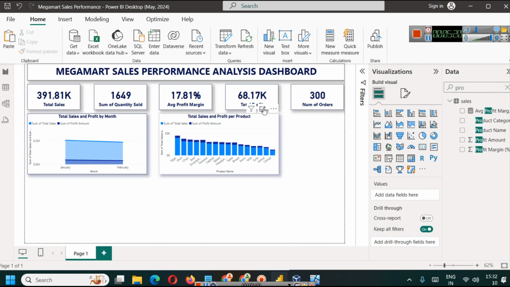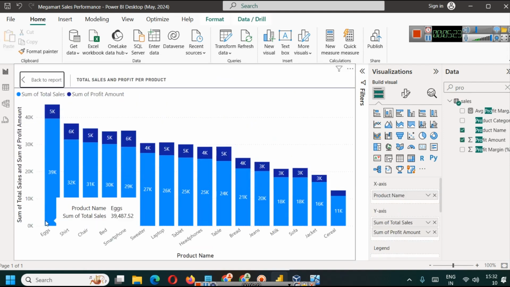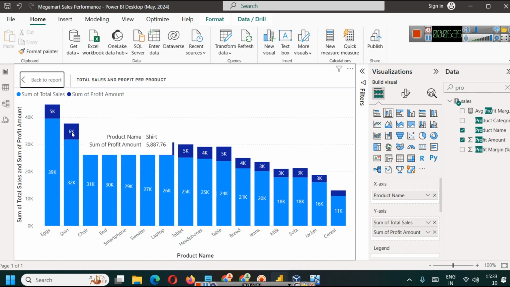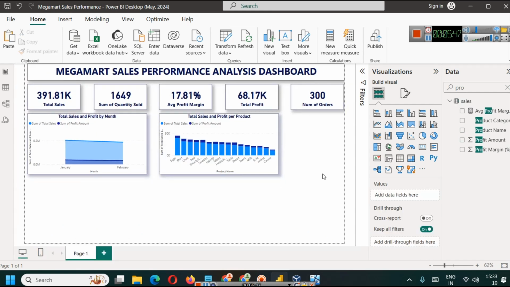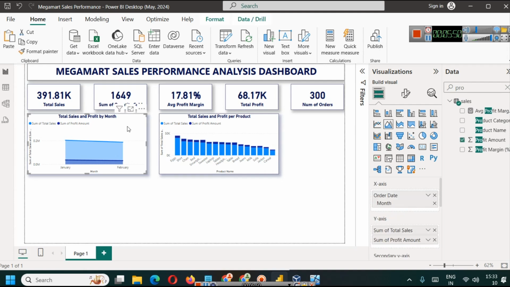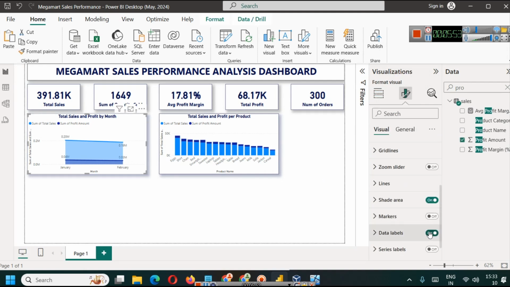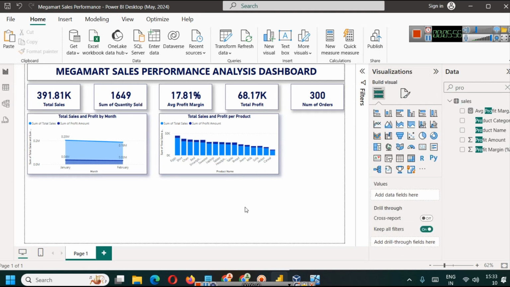From this report we can say that out of all products, eggs have been sold the most. The total maximum sales is there in eggs, but maximum profit is not there in it. Maximum profit is there in case of shirt, in case of smartphone, etc. So this way you will be able to analyze which are the most profitable items in your store. This is one very important thing. If you want to enable data labels, you can enable them here also, so that they will add more detail to your data. Well, sales and profit are there.